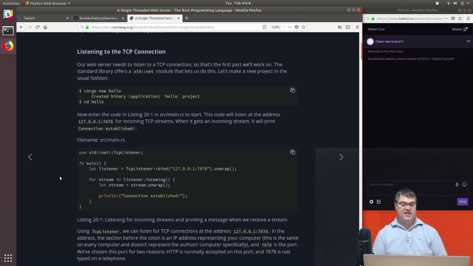Listening to the TCP connection. Our web server needs to listen to a TCP connection, so that's the first part we'll work on. The standard library offers a standard net module that lets us do this. Let's make a new project in the usual fashion.